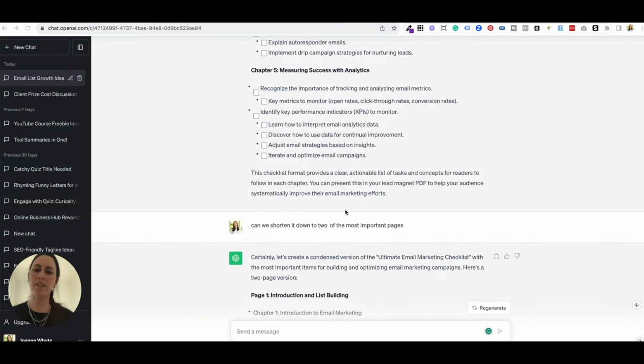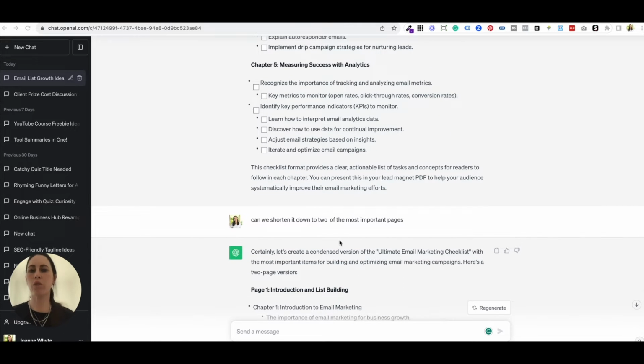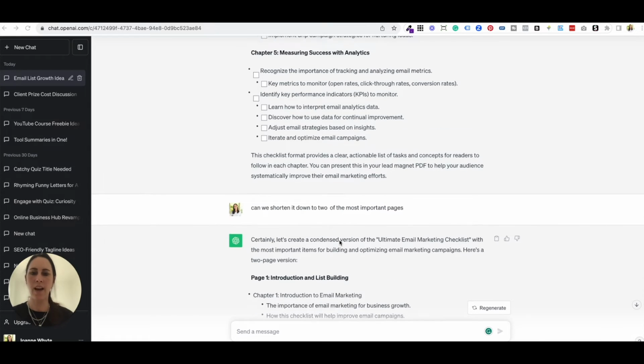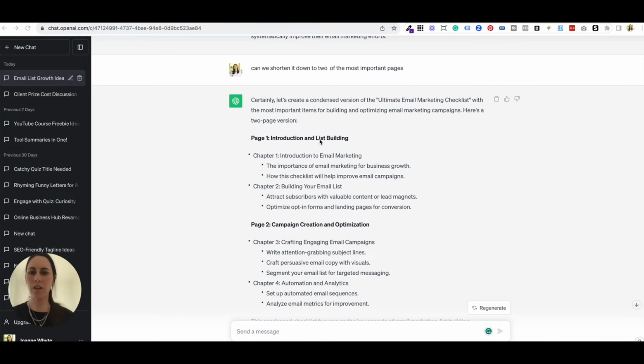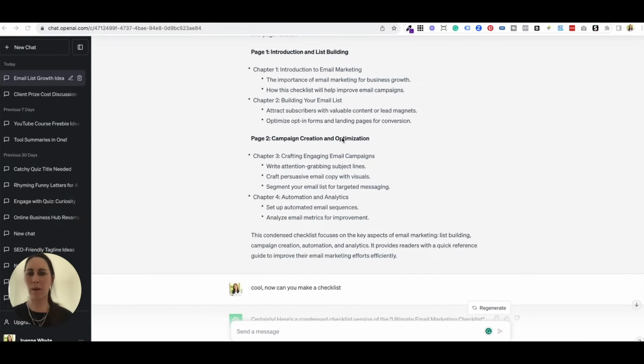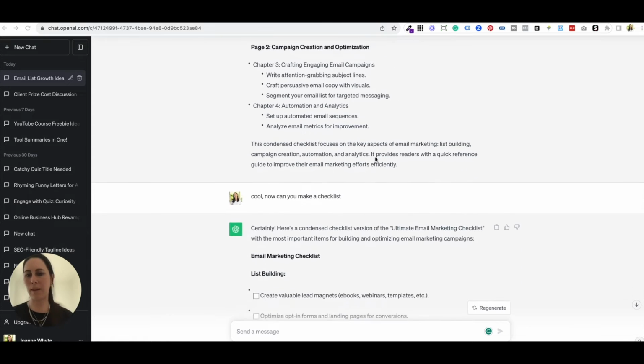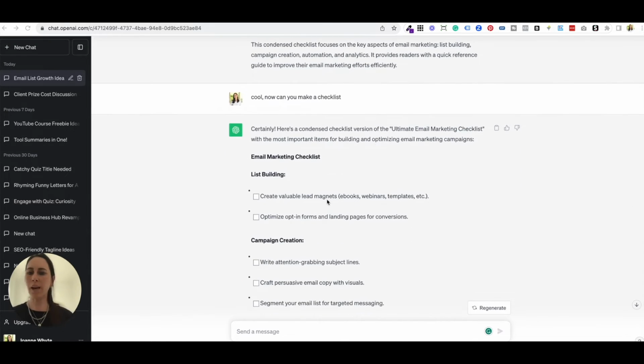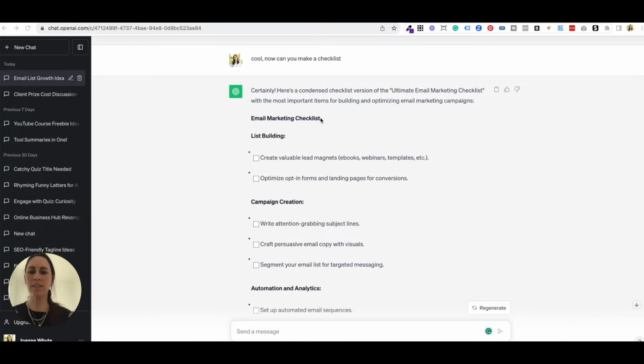And then I decided, okay, so I actually just want to shorten it down to 2 of the most important pages, because remembering your lead magnet needs to really just get from A to B as quickly as possible. You want to get people results. And so it came up with the introduction and list building, and it's given me the chapters, call and campaign creation optimization, and I was like, amazing, this is great. So now it's come up with a checklist. So this is exactly what I wanted.